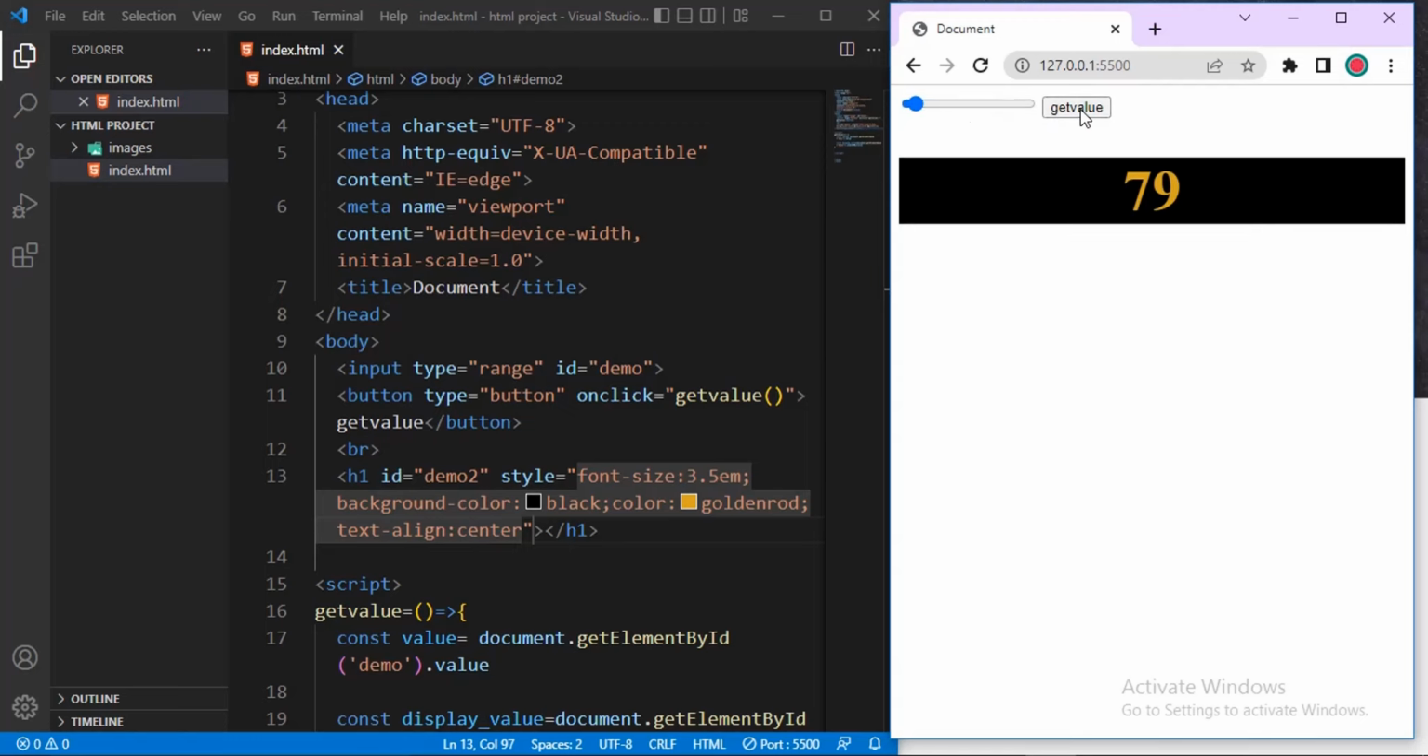Okay, so that is it for HTML input range. That is it.